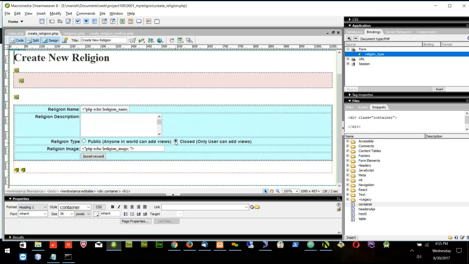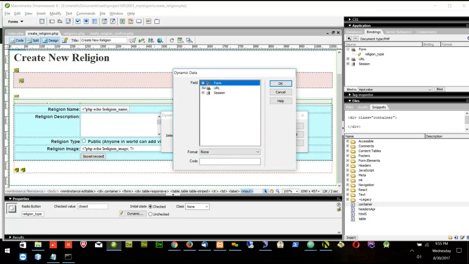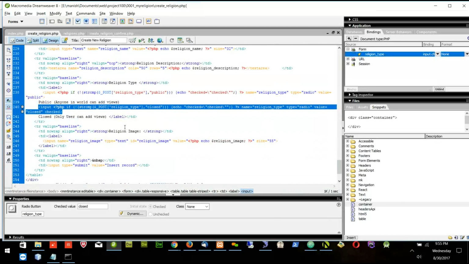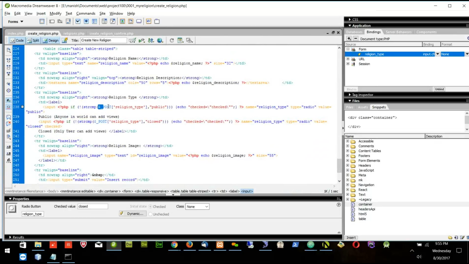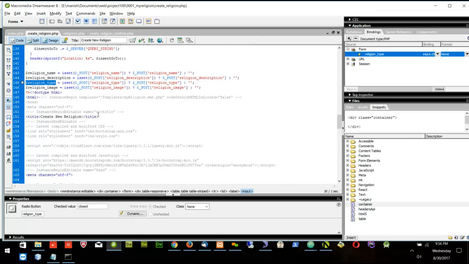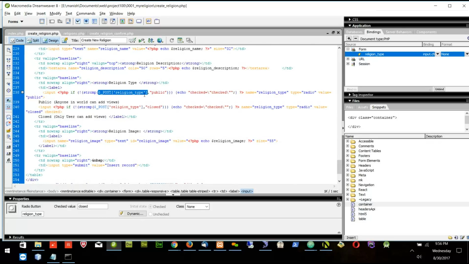Now I will go into the design view. I will click this radio button and I will click this dynamic value. And here I will say religion type set equal to religion type. I'll say OK. And then the code is created with this. Now the problem will happen again because when the page loads, I don't have this variable name and it is taking this post religion type. So what I will do is take my variable and replace this post one with this one.